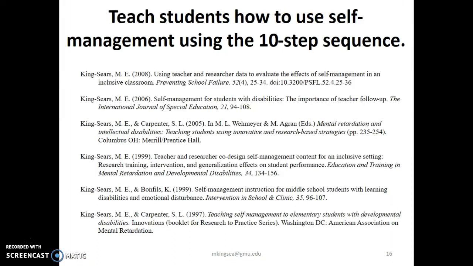For more information on teaching students how to use self-management using the 10-step sequence, access one or more of these resources.